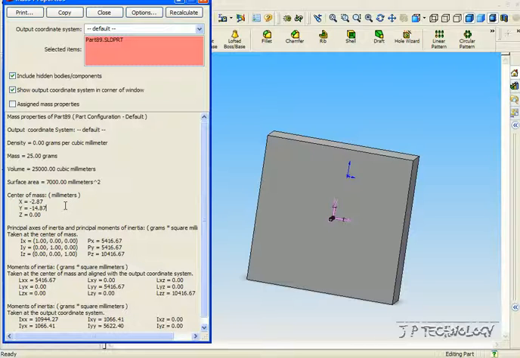Now what you're going to have to do is either memorize those numbers or just write them down. So our X value is negative 2.87, our Y value is negative 14.87, and our Z value is 0, just like I said, that's how it should be.